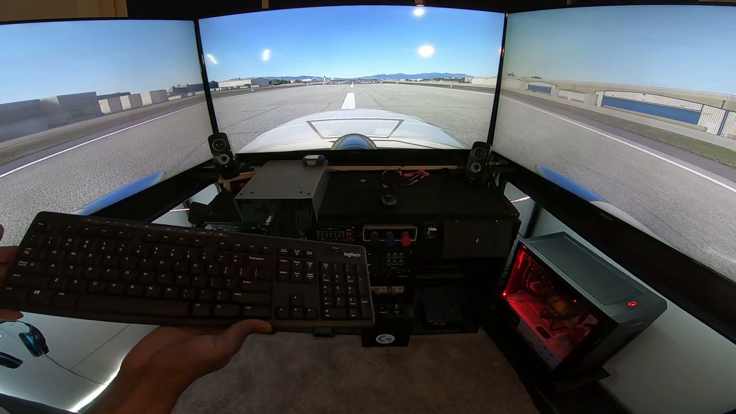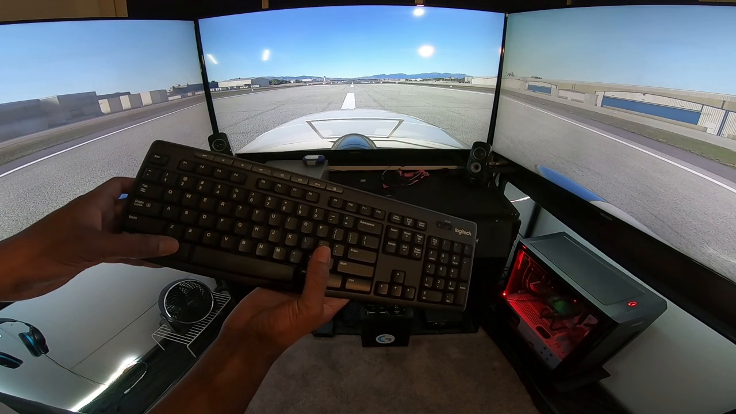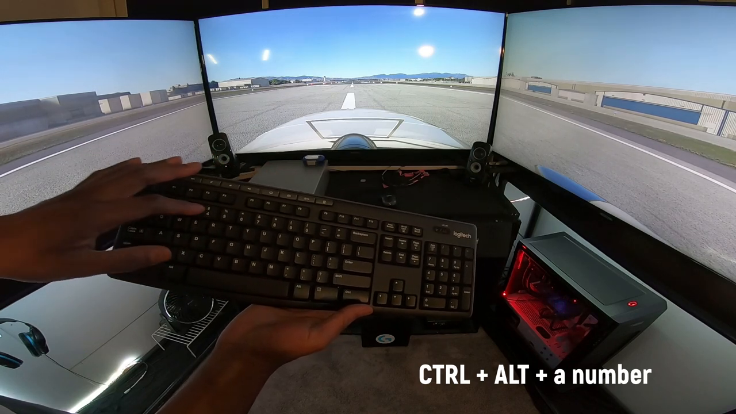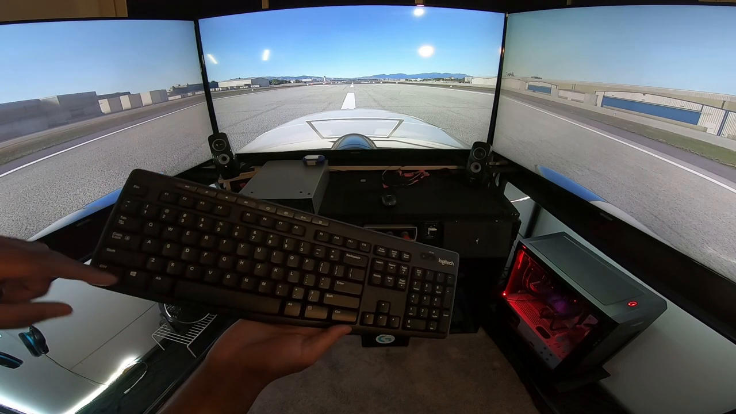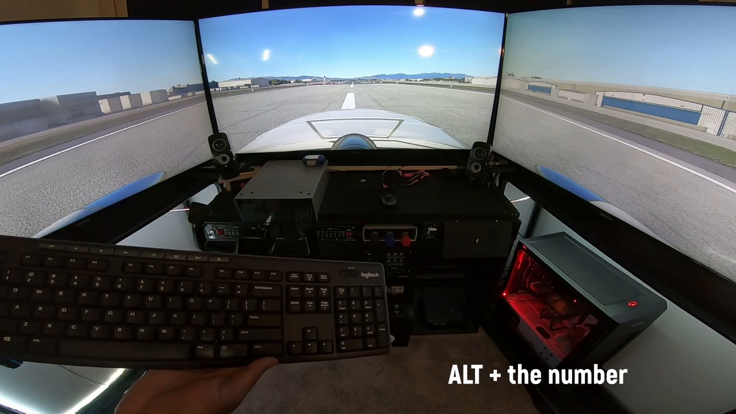And let's say I wanted to save this, all you do is hold Control Alt and any one of these numbers. So every single time you load up the airplane, if you want to go to that view, then you just push Alt and that number.